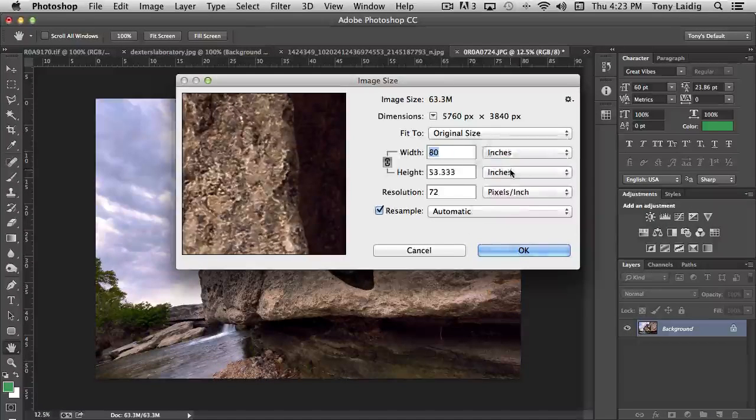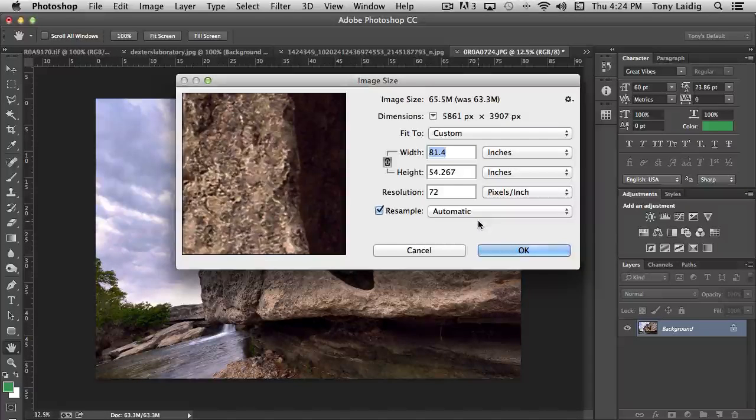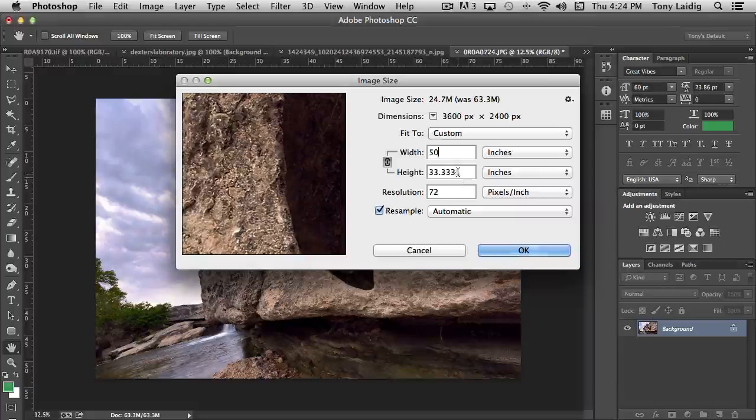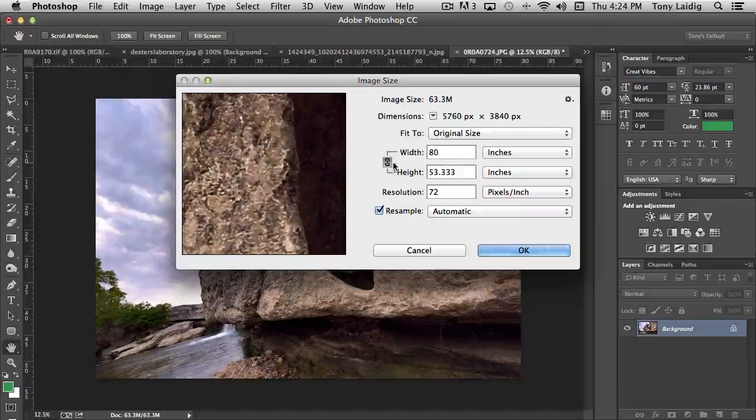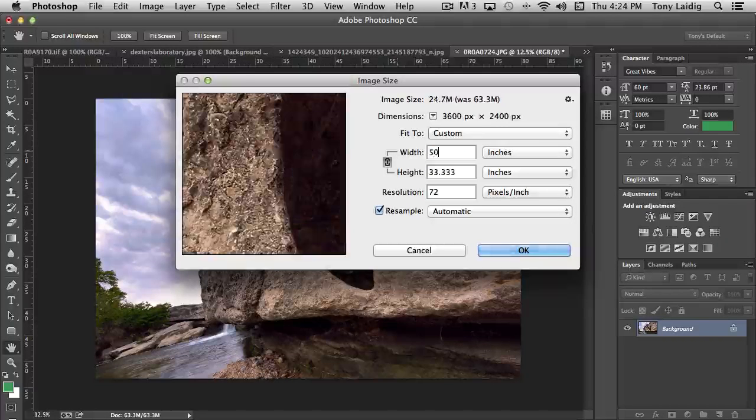Let's switch this over to inches just so we have a slightly smaller set of numbers to work with. So right now our resolution is set to 72, and if we want to increase or decrease our number, say we want to scale it to 50 inches, you'll notice that it automatically adjusts the height because our little chain here is clicked. If I unclick that, it'll adjust each of the width and height independently of the other. Okay, so if I go back to 50 and choose OK, it will resize the image.